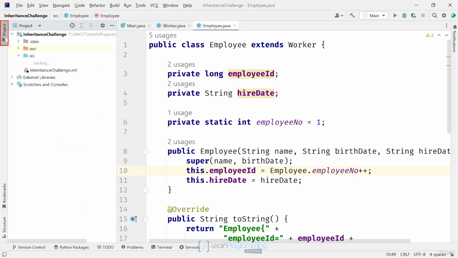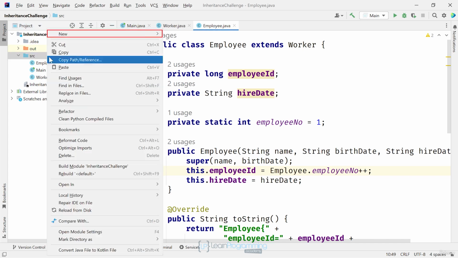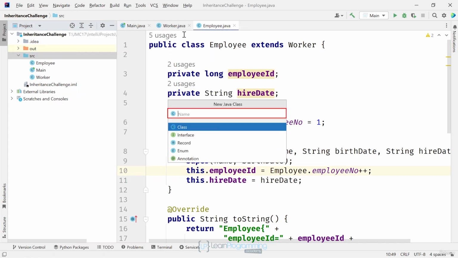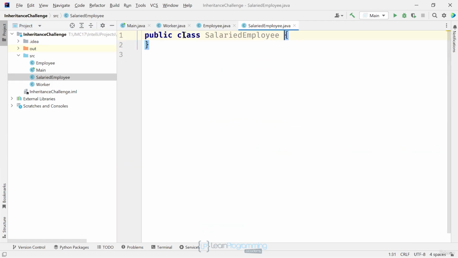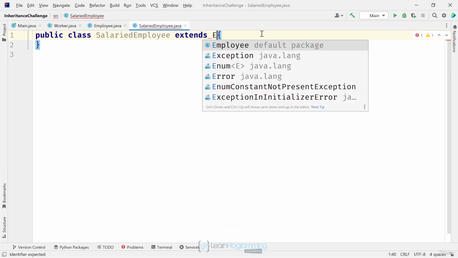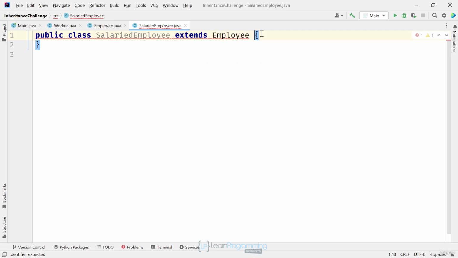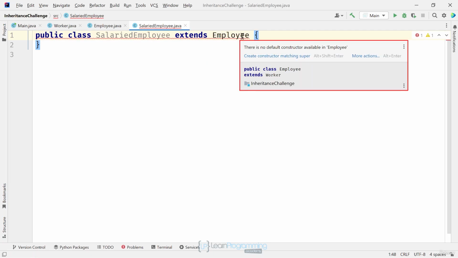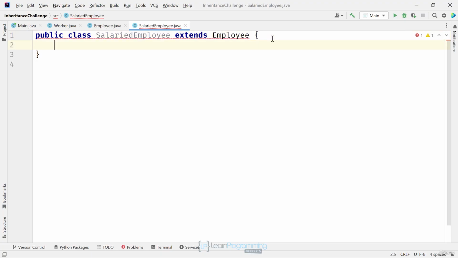I'll create a new class in our inheritance project called SalariedEmployee. And I'll add extends Employee right away after SalariedEmployee. And that won't compile, as we see, without a constructor declaration that calls Employee's constructor. But first, I'll add our fields for this class. Double annualSalary.